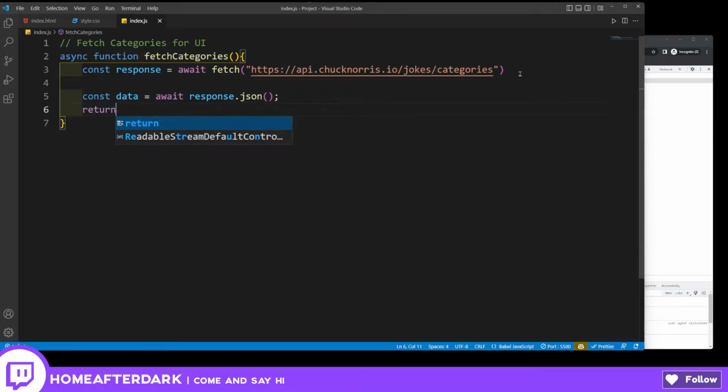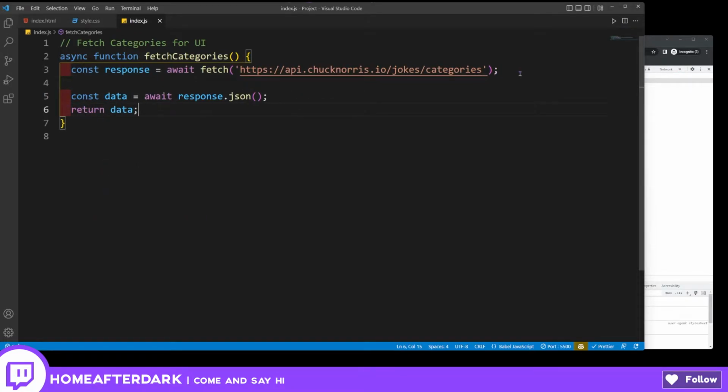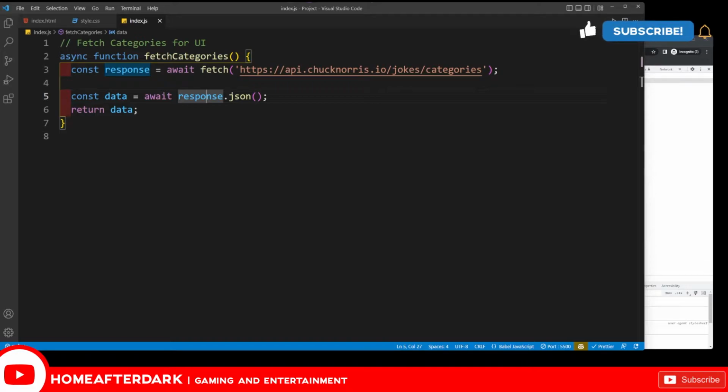And then I want to return the data. And so I'm awaiting this fetch right here. And then what I'm doing right here is taking the response that I am getting and I'm just turning it into JSON. So then when I use it later, or really in just a moment, what I can do is simply just parse through it.